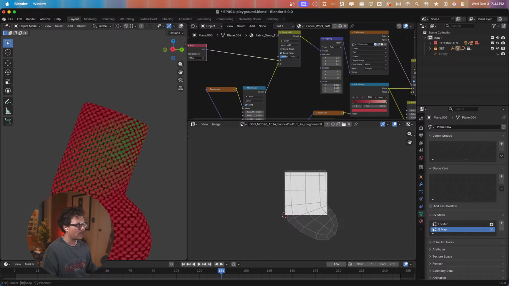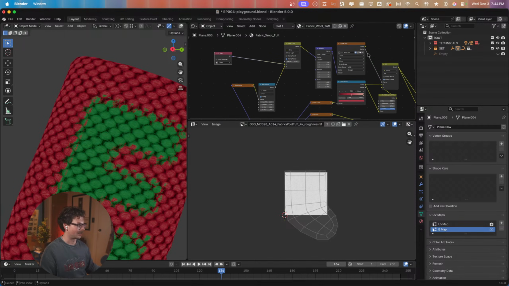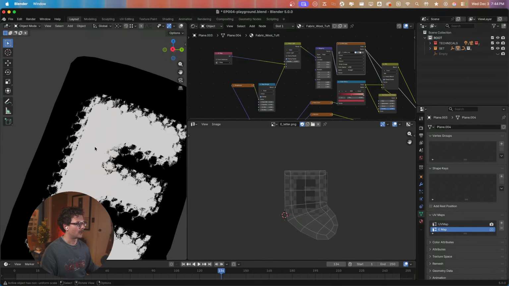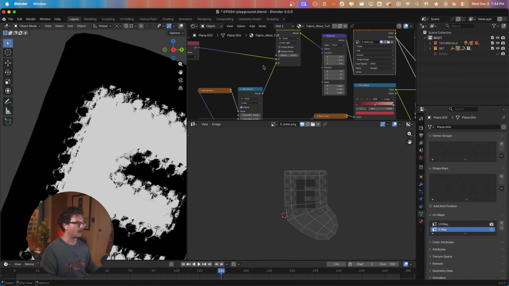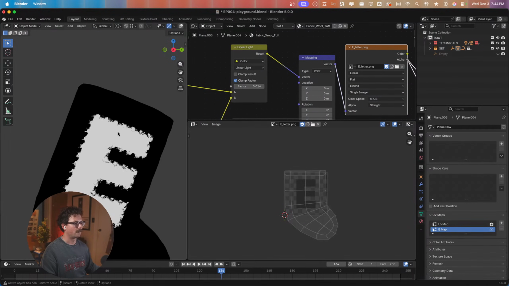So now if I were to take the factor and pull it all the way back to almost 0, it actually starts to integrate into the knit texture. So if we were to view the alpha here, you can see that's exactly what's happening. It's actually starting to look like it was knitted into the fibers itself.